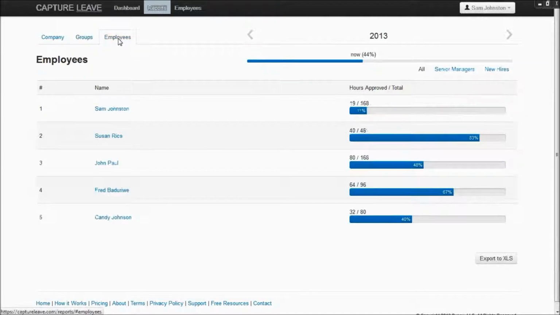So for example, if I click on employees right here, I can tell you right now that Susan has consumed 83% of her leave request for the year. That's probably something to watch out for if she continues receiving requests on leave, because she's going to max out. So very, very easily you can see that.